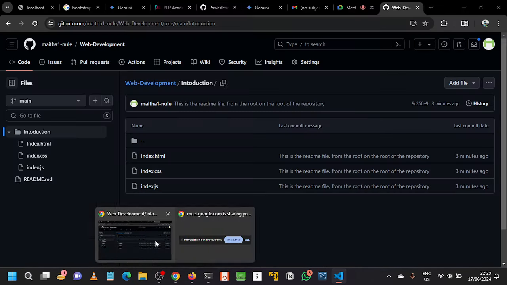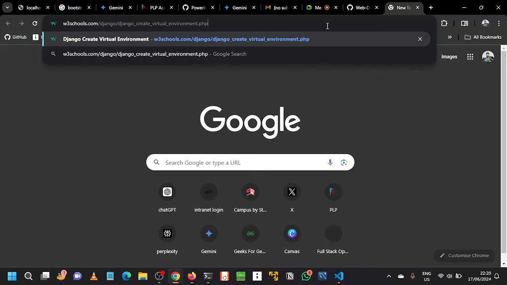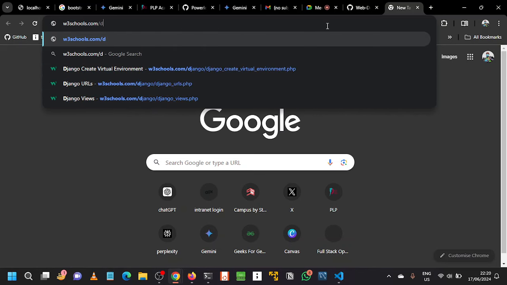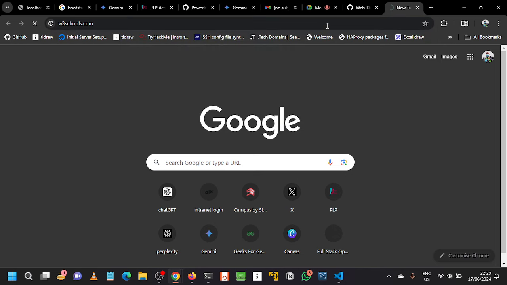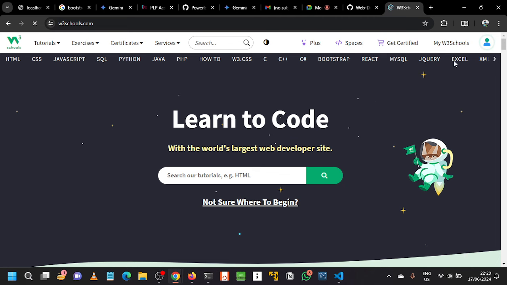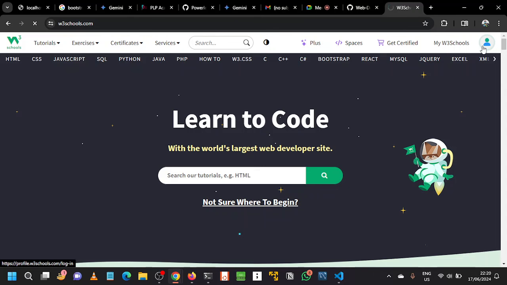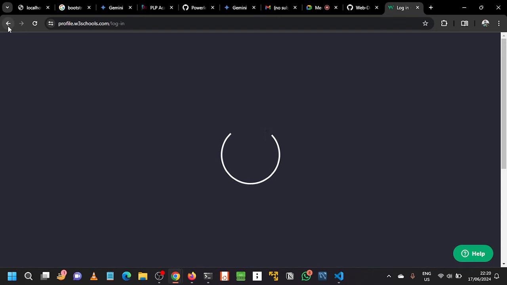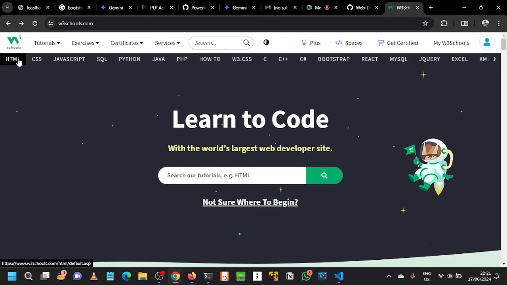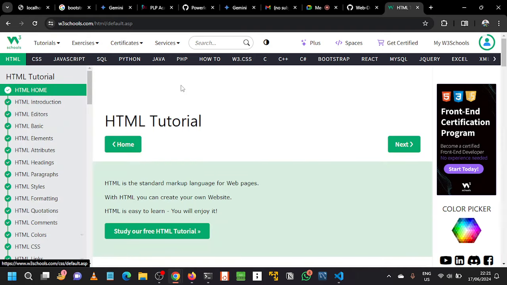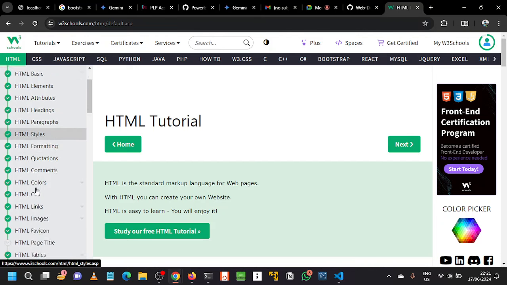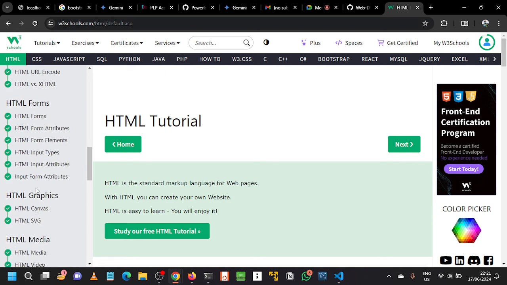In case you're wondering how you will know all of this, there's a really good tutorial on W3 Schools where all of these tags are covered. Let us just go there so that you can see it. I already have an account here, but I don't have to log in at the moment. You usually don't have to log in. People only log in so that they can save what they have done. Personally, I've already done most of them.